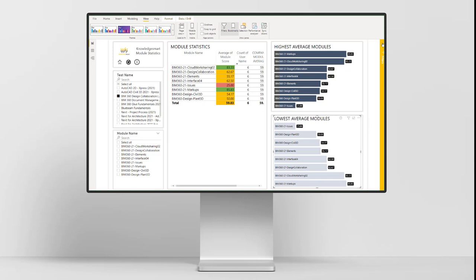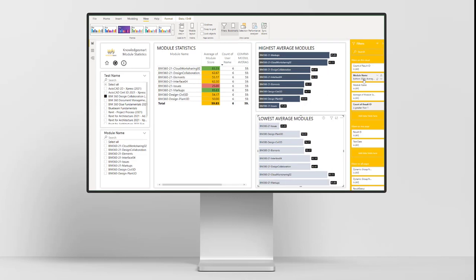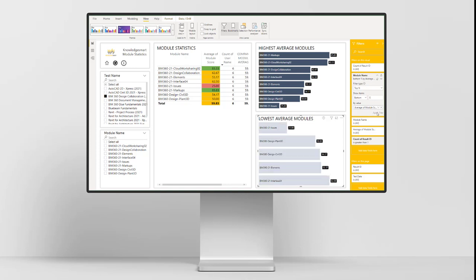You can also go and adjust in your filter panel. Currently there is a top-end filter in place showing the bottom 20. You can change that, for example, to the bottom 10 or the bottom 5 as you prefer.